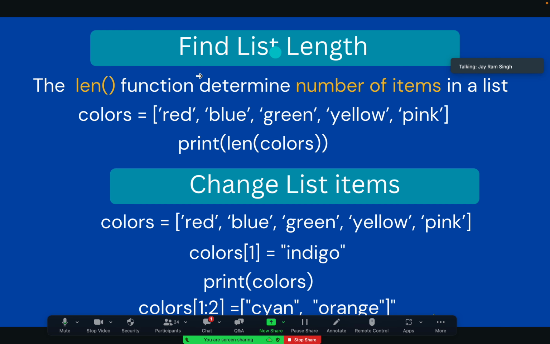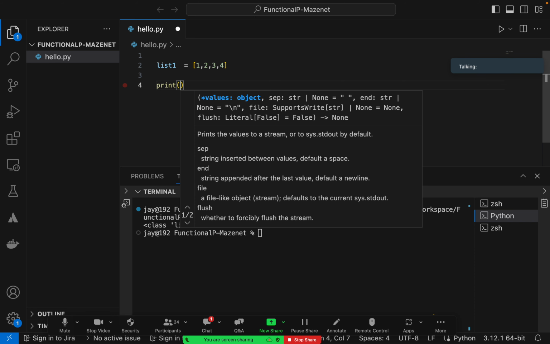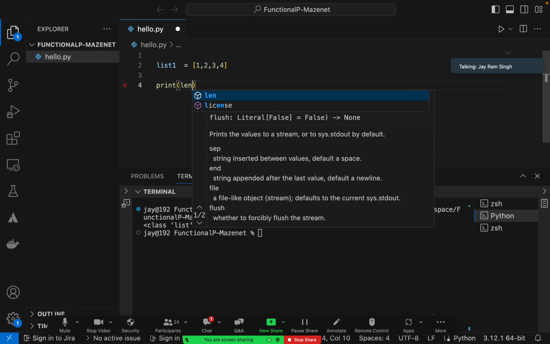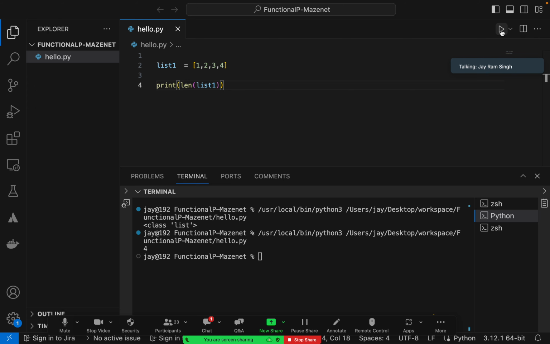Now find length. You can write len and you can find the length of this list. Print. We have to go fast, guys, because this is just a 2 hour class. I'll be exceeding, so we have to go fast. We'll try to cover as much as possible. So what will be the answer? 4. 4, correct.